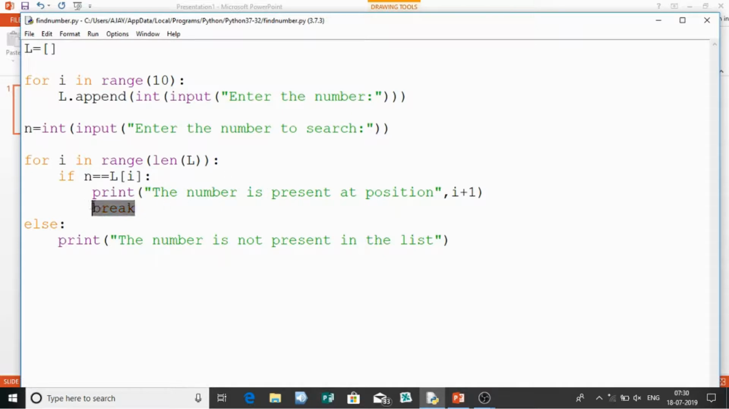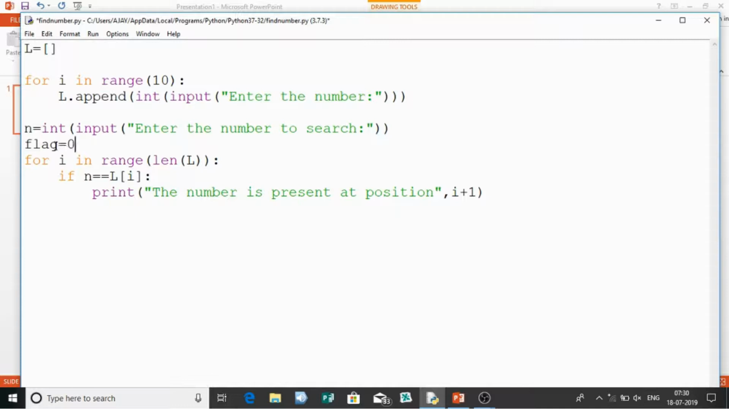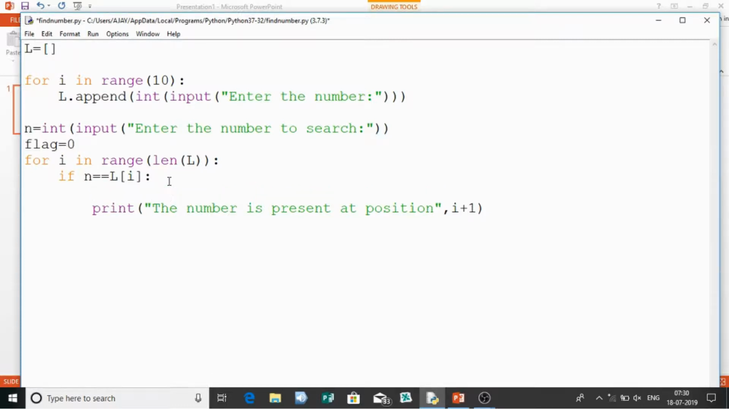So in that case, what you have to do, just remove this break and remove this else part. Okay, and just use some variable, that is flag equal to 0. If the number is present, make the flag as 1, and outside the loop just use if flag is equal to 0. Okay, and then you print that the number is not present in the list.